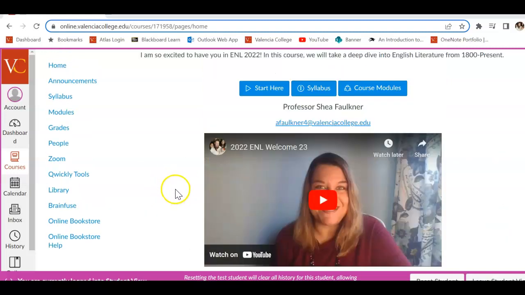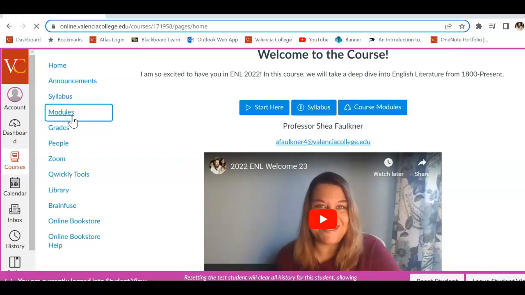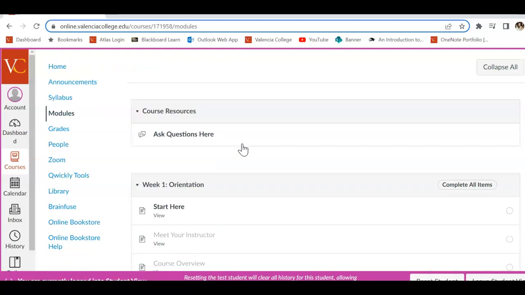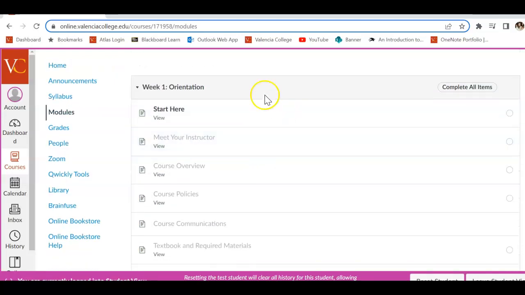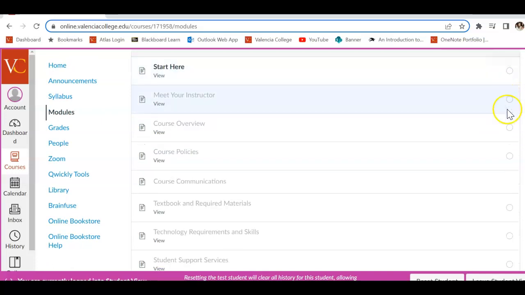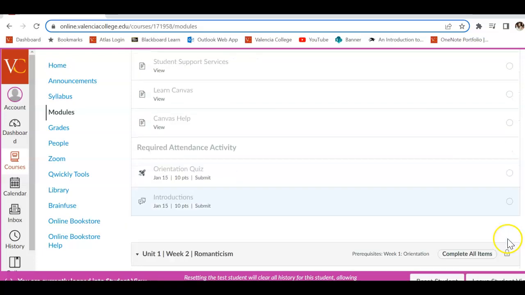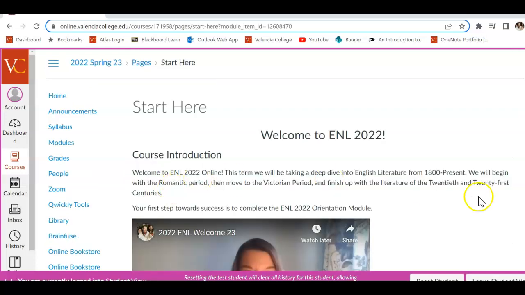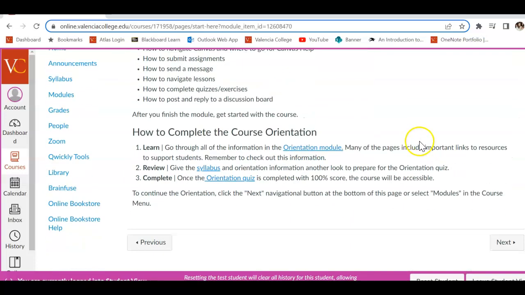All right, let's have a quick look at the modules. This course uses modules, and you will notice that the week 1 orientation module shows that you are required to complete all items, and you can see these little check boxes. That means that you have something that you're required to do. So what happens here is you start with the first page and you will read everything on that page, watch the videos, and then click next.